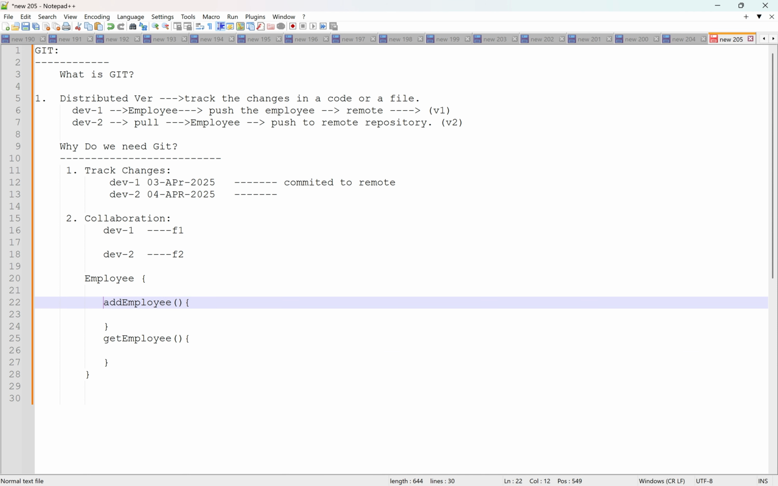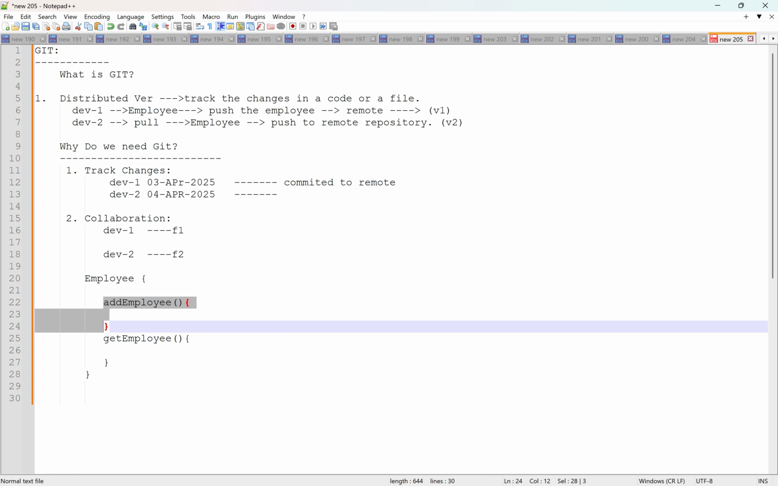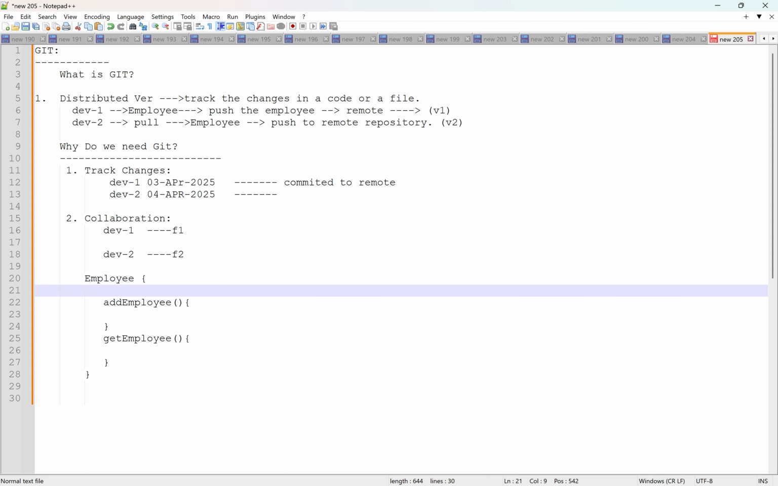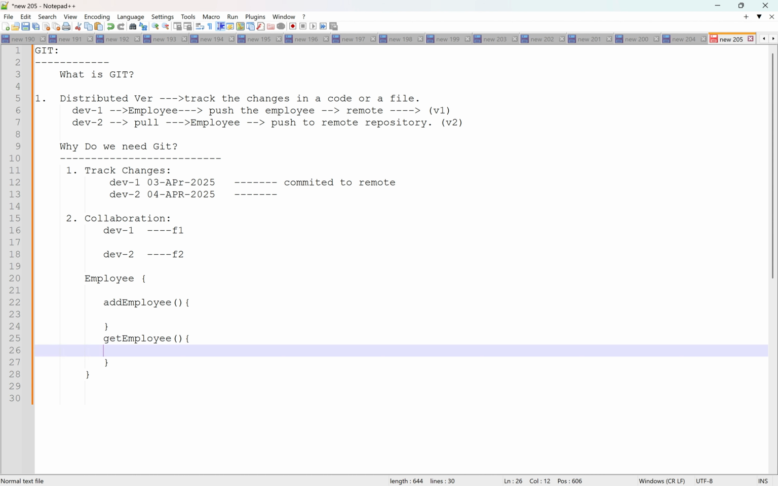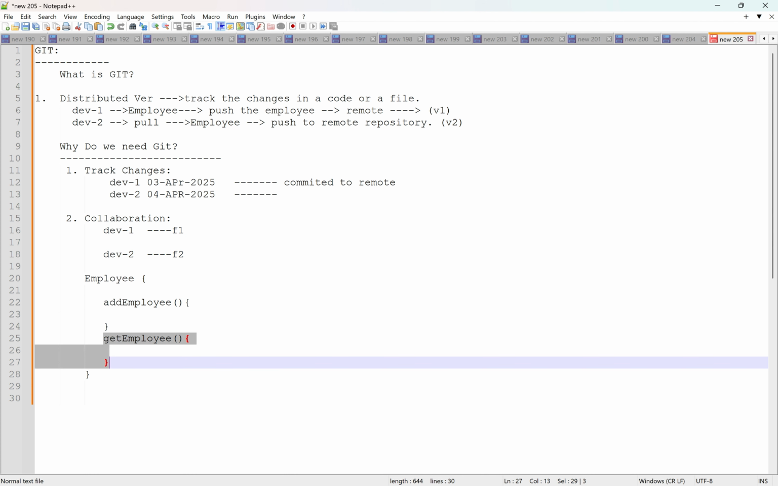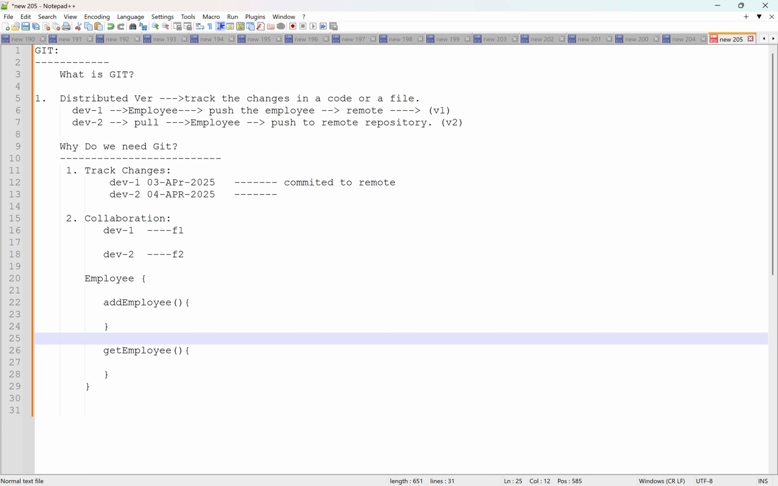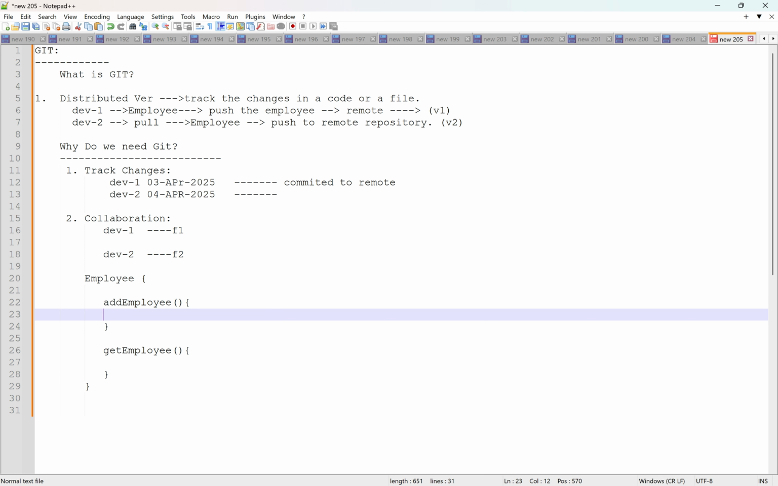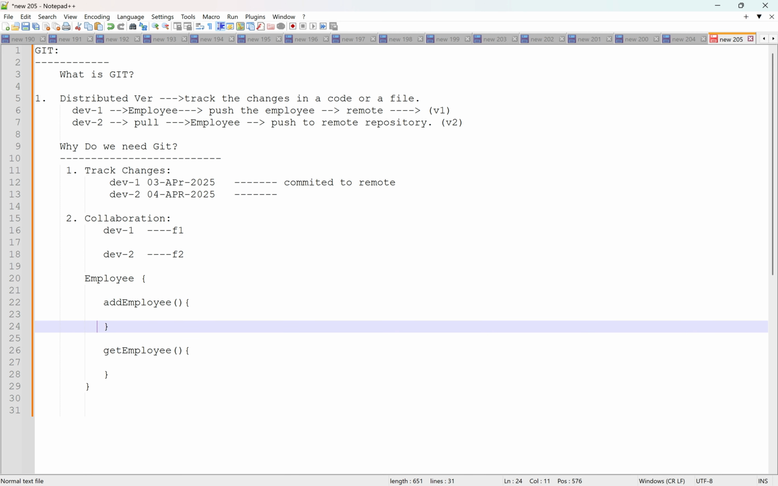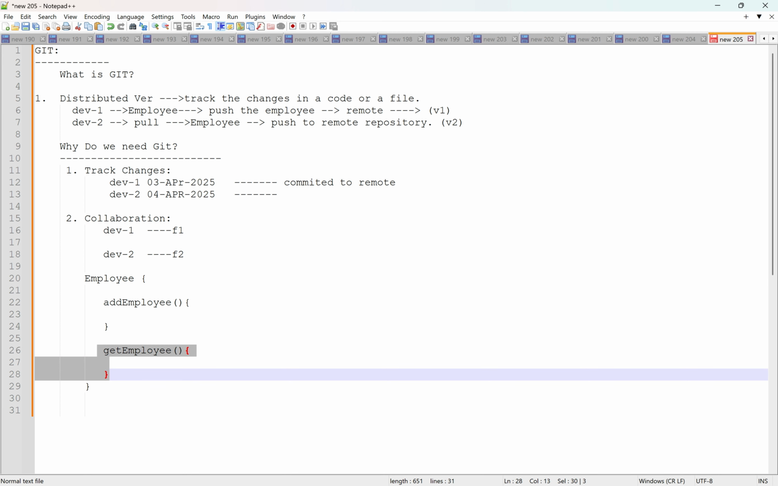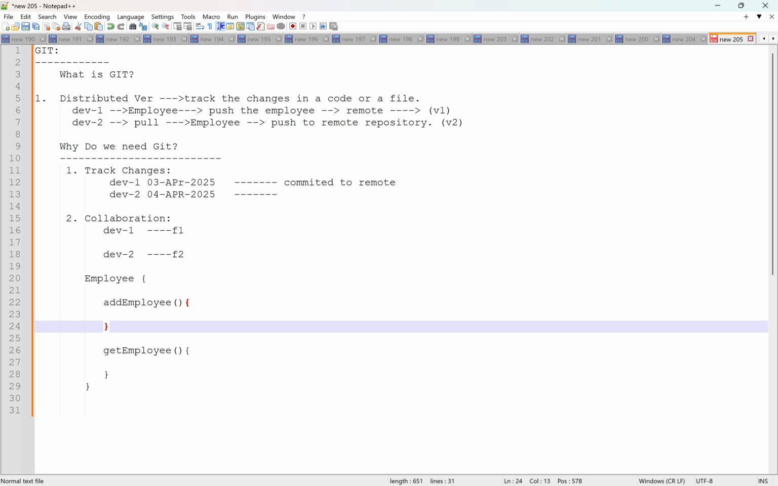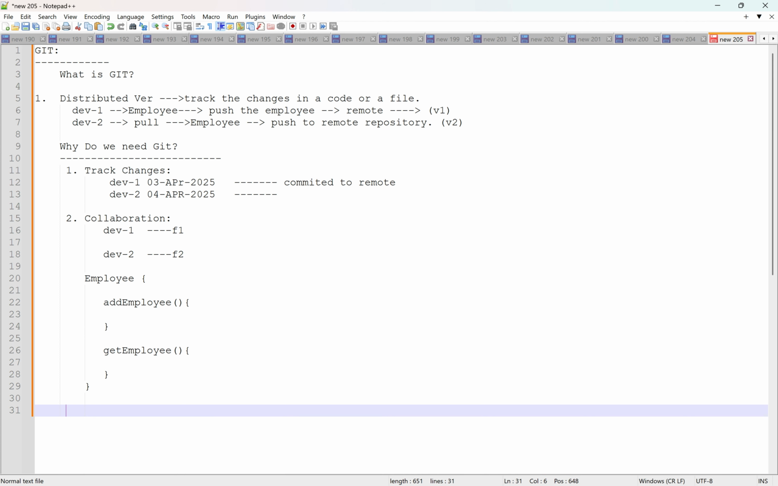So what we developers do is, when multiple developers are working on the same file, we make one developer commit his changes, and wait for the other developer. Once the changes are committed, the other developer can pull those changes. Once he pulls the changes, he can see that developer one has added the add employee details. After that, he can add the get employee details as well. So with this we can rectify the code conflicts. Okay, so collaboration we have discussed.